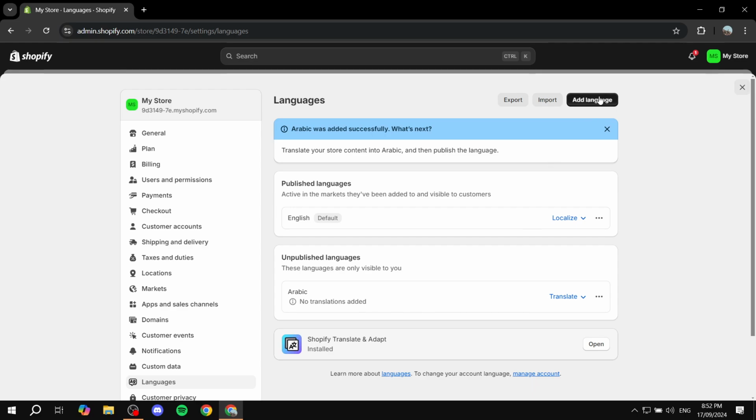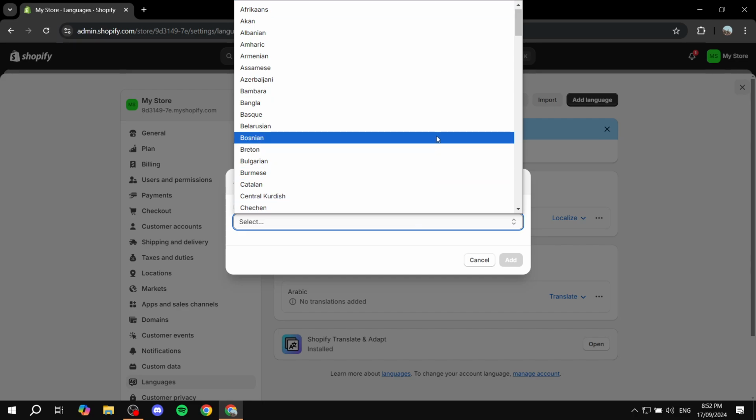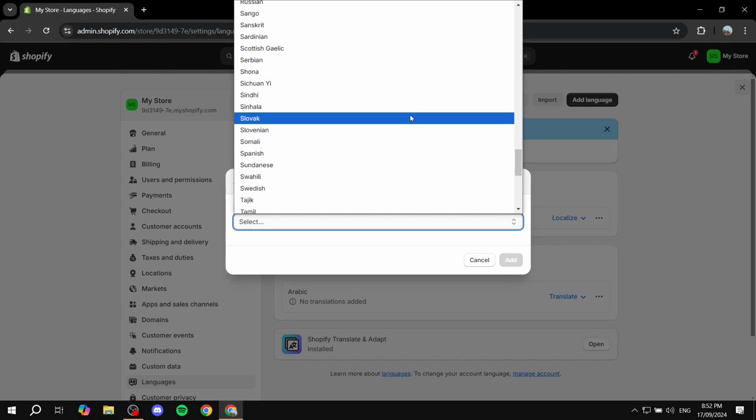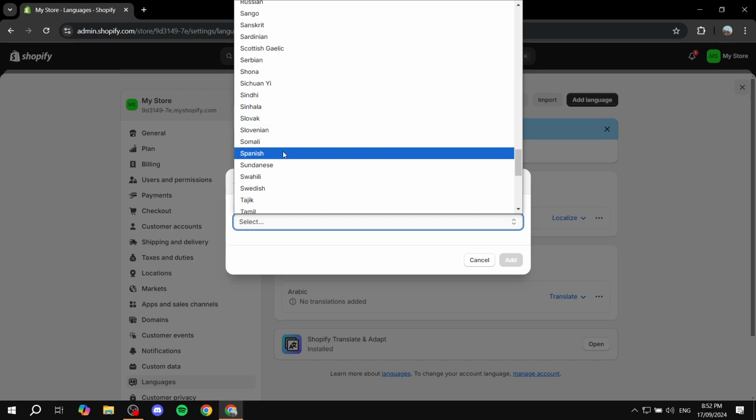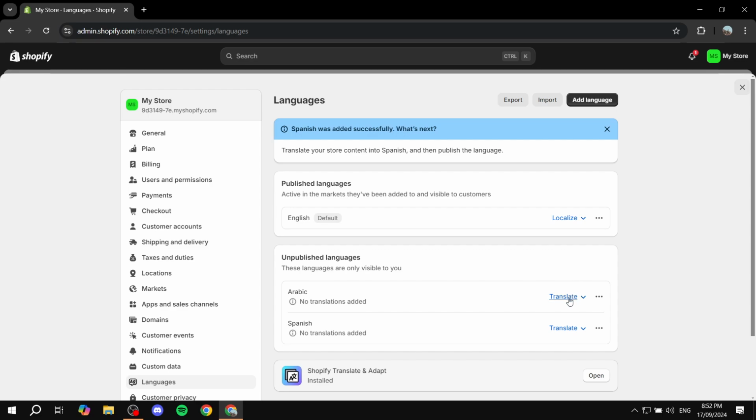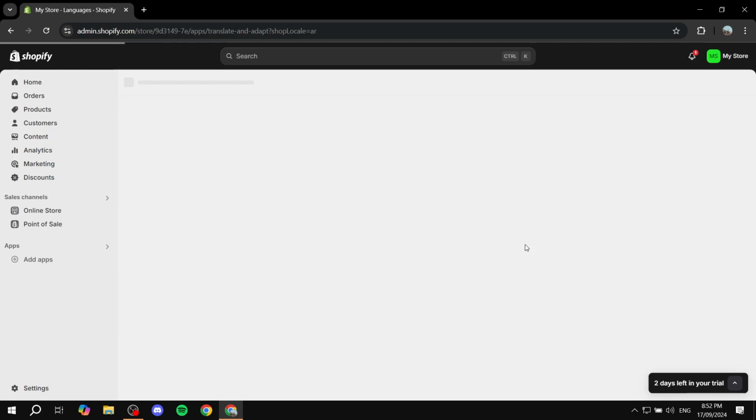And I'm just going to add another one. Let's just go ahead and say Spanish. So let's just click on letter S and try to find Spanish right here. And obviously we will just click on add. And now we can just go ahead and click on translate here and translate and adapt.